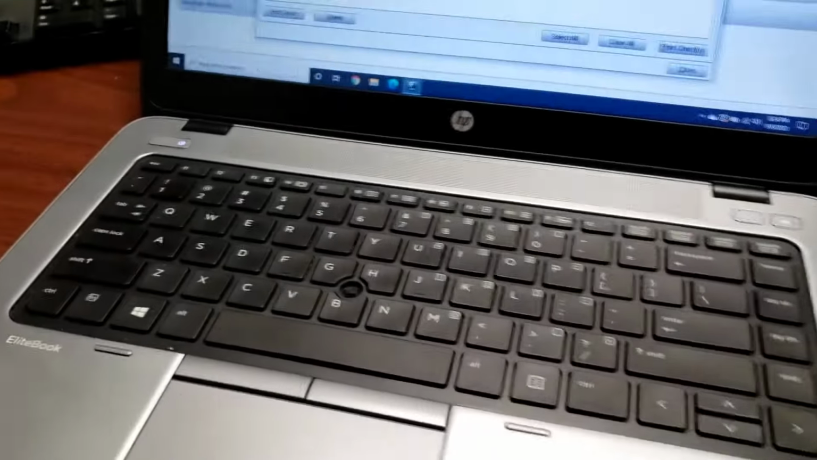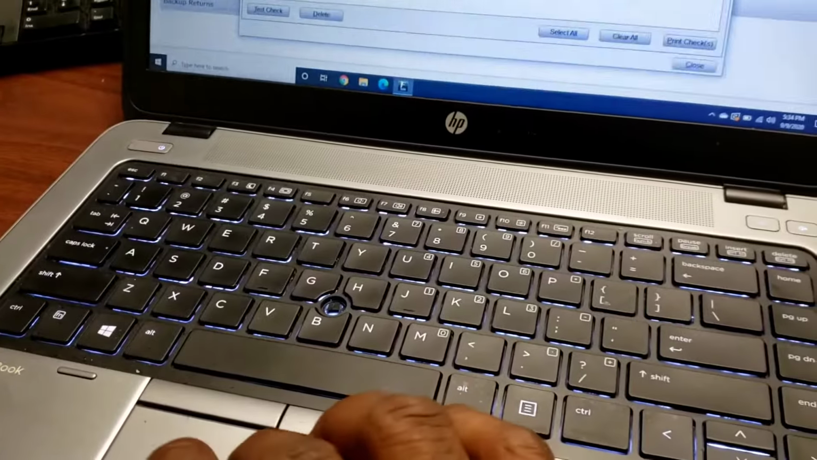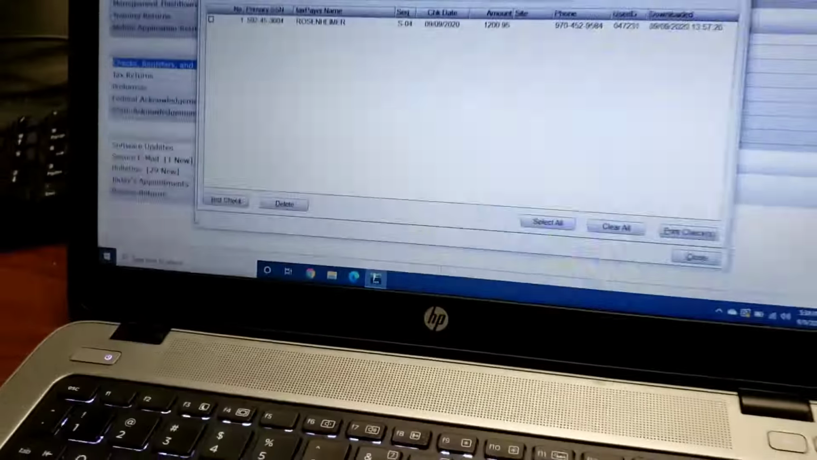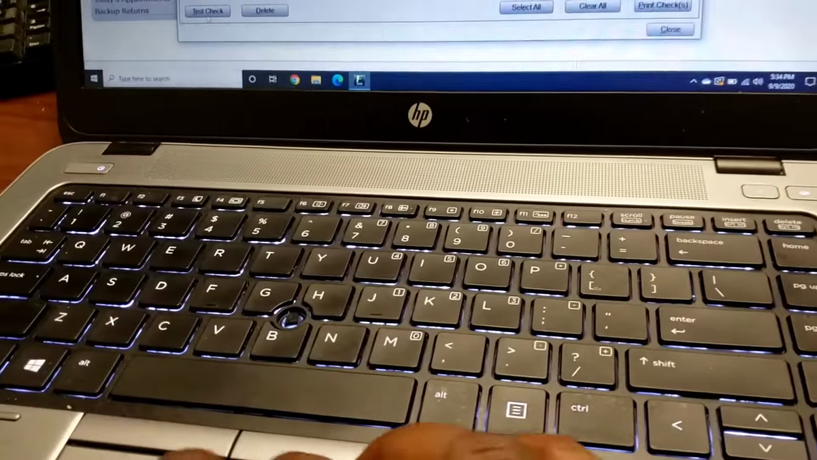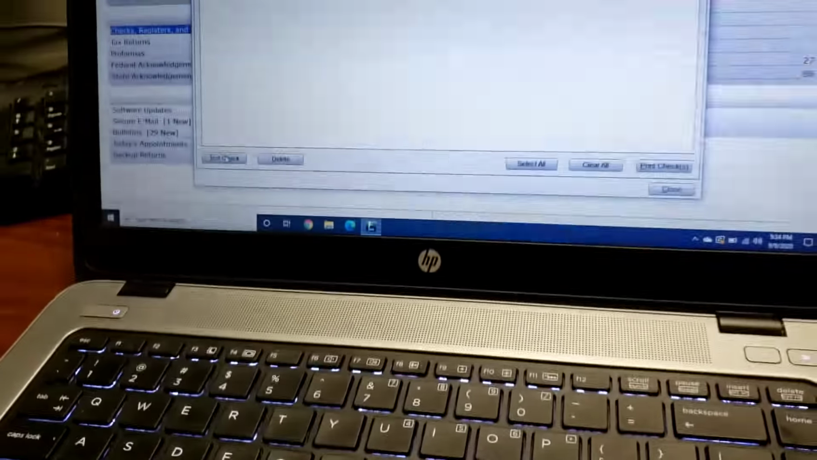So now we're going to come over here and do a test print. See, at the bottom, you can do a test print. So we're going to come down here and run a test print.